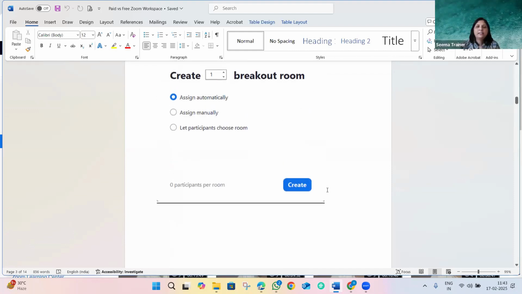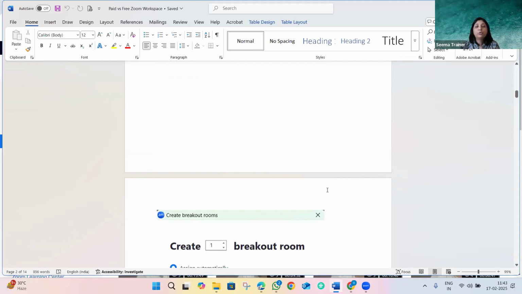Right now I have not taken that screenshot, so I am unable to show that feature, but if you explore there now, you will get the option to leave the breakout room.